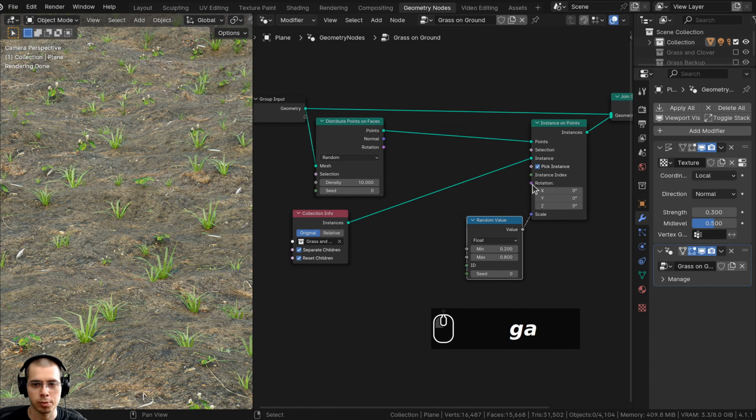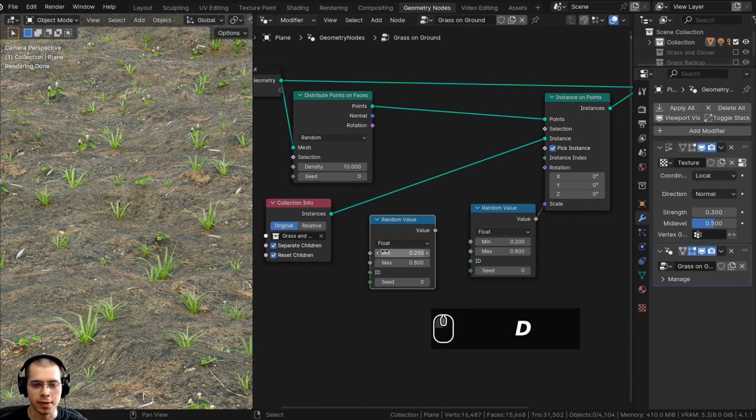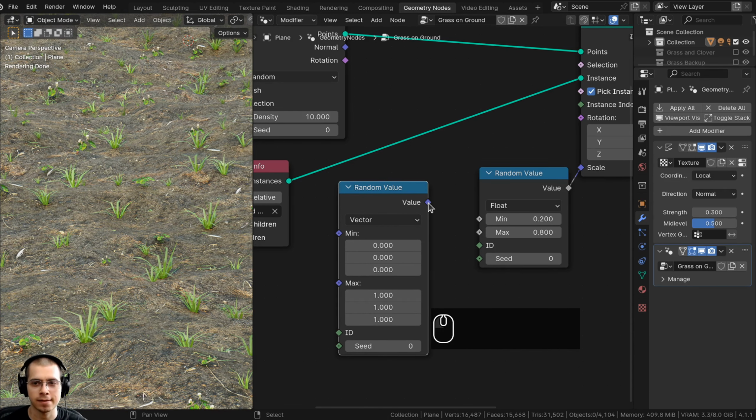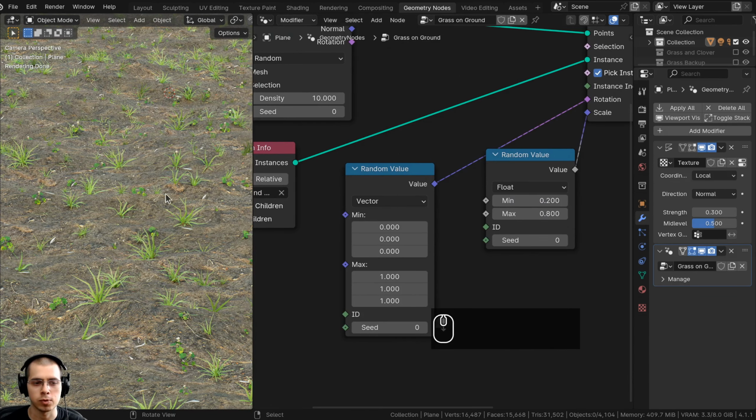And I also want to put a random rotation so that they actually look more random. So I'll duplicate the random value node. Let's drop it here. And then on the float type here, I'm going to change it to vector instead. And vector is going to give us 3 values, so the X, Y, and Z axis. And that way we can rotate them around individually on the X, Y, and Z. So let's take the value, and I can put that into the rotation. So it'll be randomly rotated around.